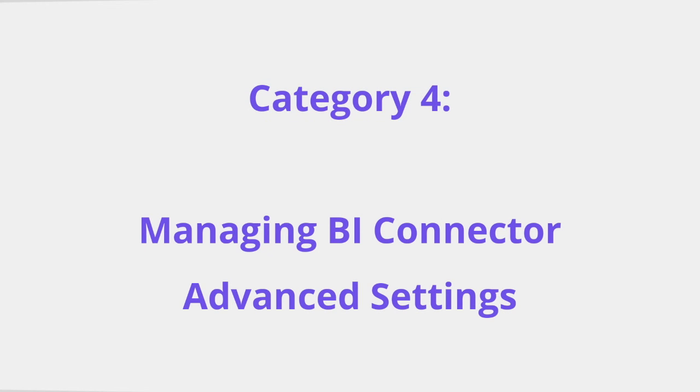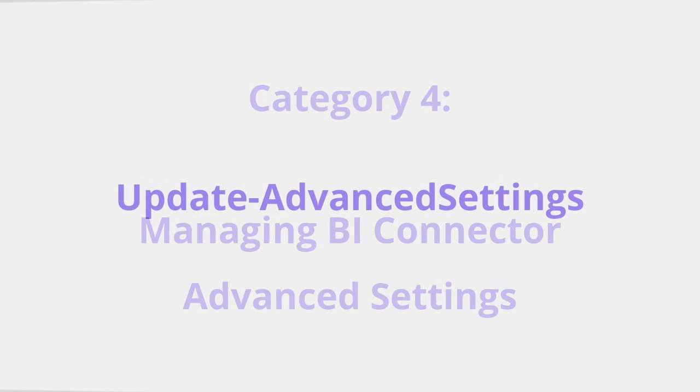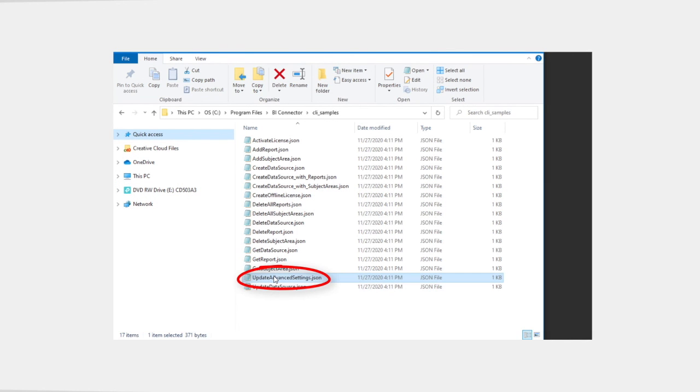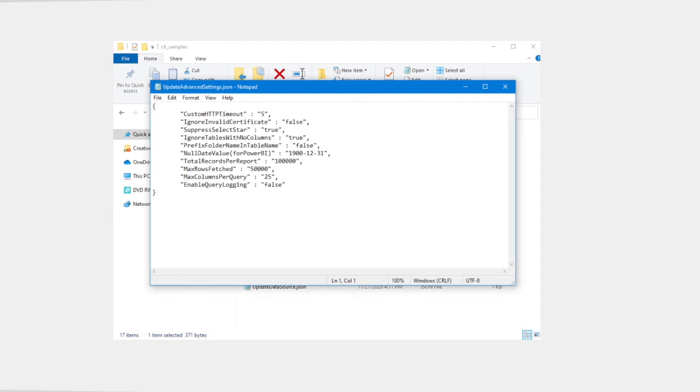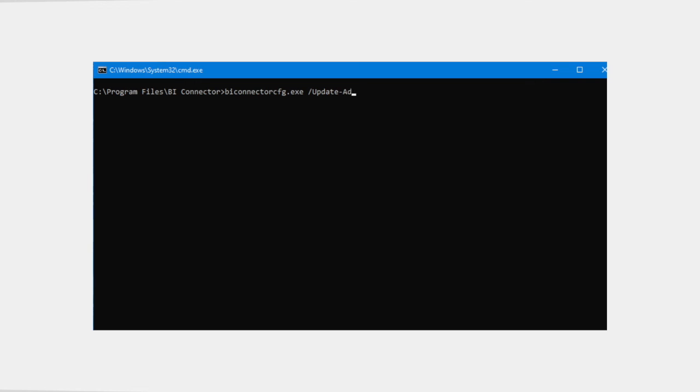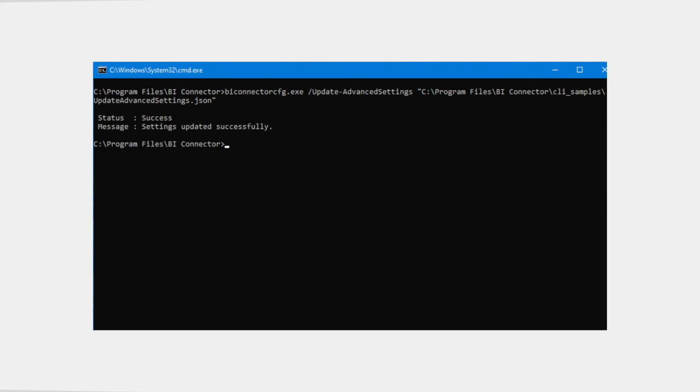The commands in this section are for managing BI Connector Advanced Settings from the CLI. The Update-DataSource JSON file is used for changing the settings in the Advanced Settings window. You can change values or set parameters to true or false as needed. In the CLI, I'm entering the Update-DataSource command, followed by the path to the Update-DataSource JSON file. After pressing Enter, I see that the updates were successful.